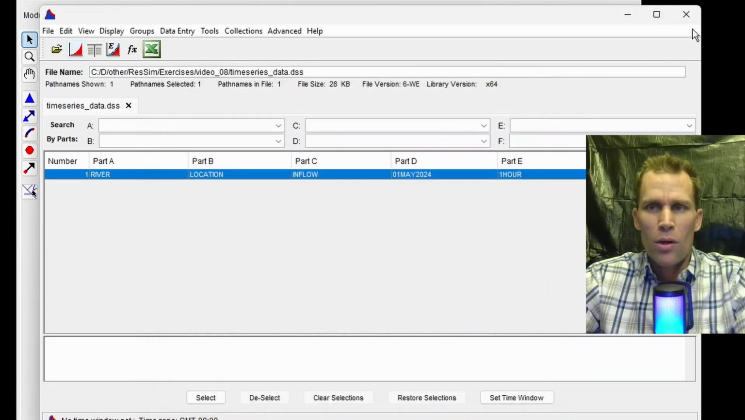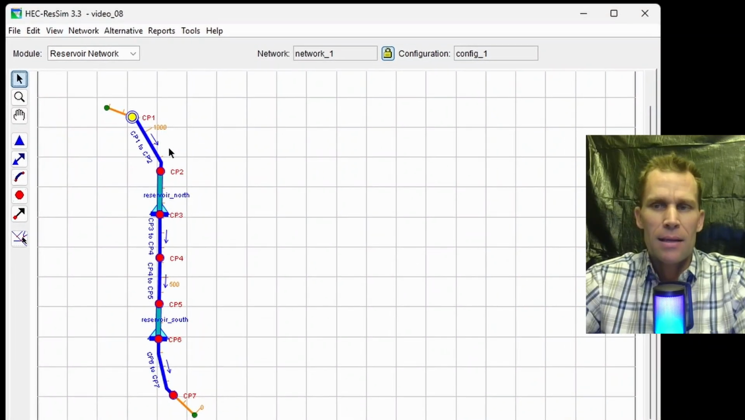That's ready to go. We're going to go ahead and assign that time series data set we just created a little bit later in the video when we set up an alternative. Before that, let's go ahead and define the reservoirs. We have our north reservoir and our south reservoir. So defining the reservoir involves a few things.